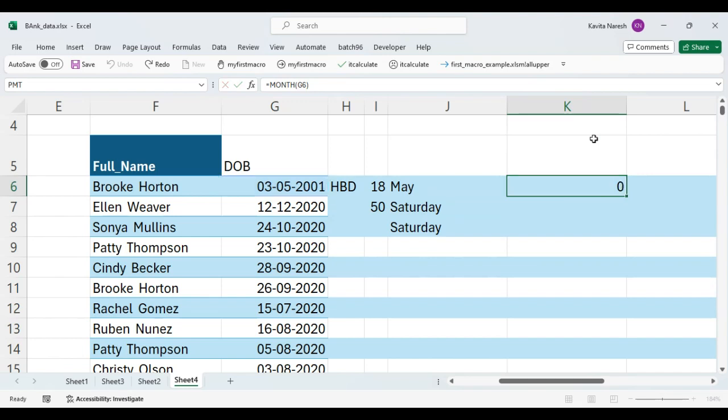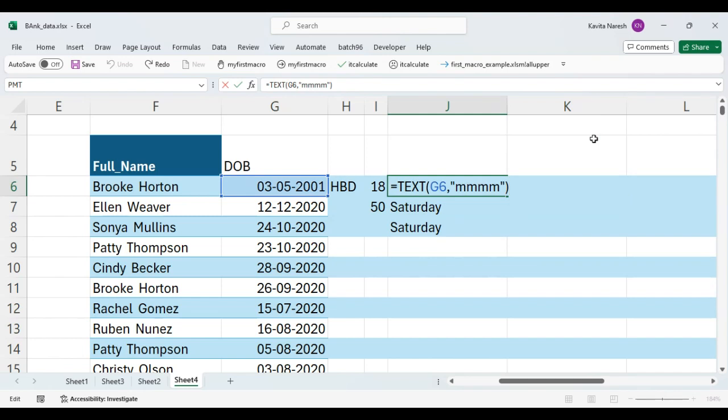Okay, now the next. See here, we used DDDD for the day in a text format and MMMM for the month in a text format. So I can use both simultaneously.